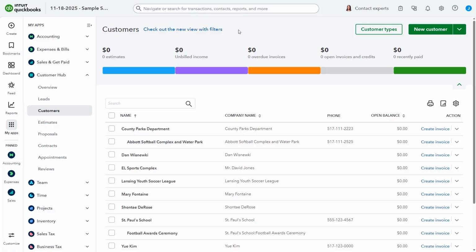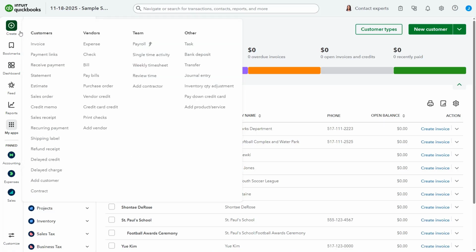To create a sales receipt in QuickBooks Online, hover over the plus Create button in the navigation bar, and then click the Sales Receipt link under the Customers heading.